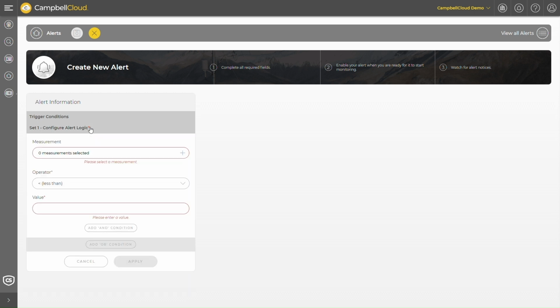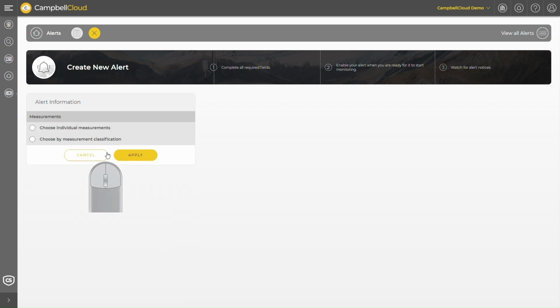I'll go ahead and select the measurement I want to monitor for this alert. When I do this, I'm presented with a choice of how I want to select my measurement. I can either choose to select an individual measurement, or I can choose to select a measurement classification, which requires me to have my measurement classifications predefined. I'm going to choose to select a measurement classification.